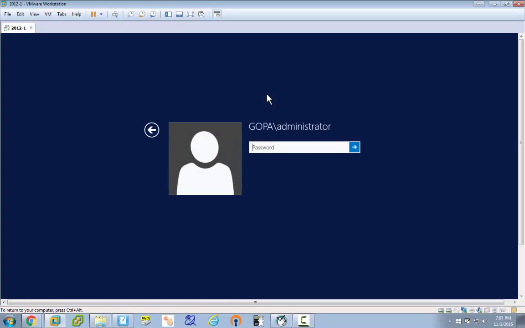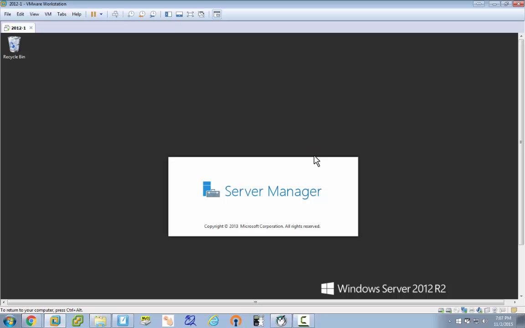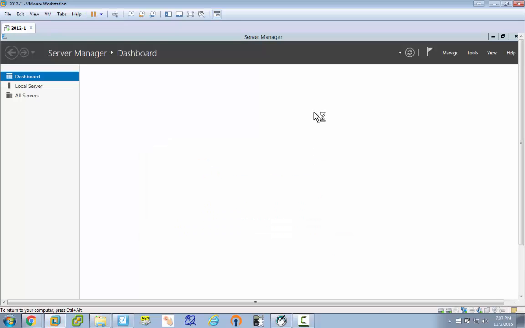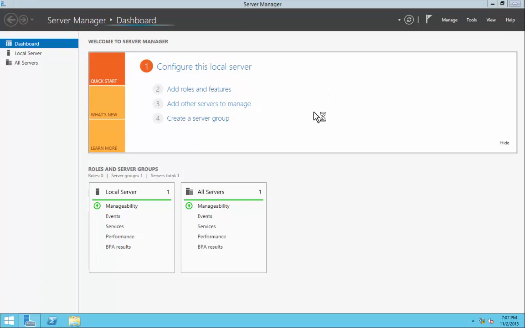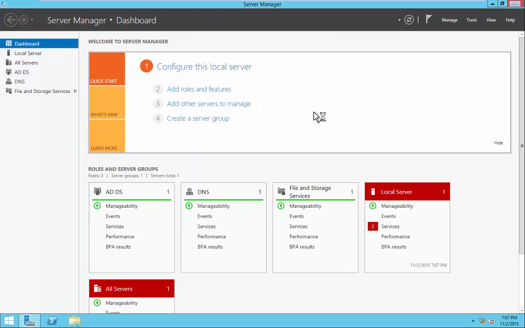Okay, I'm going to log on to my server. Make it full screen. And then I want to install the Hyper-V role on the server. To do that, I can click right up here, add roles and features.